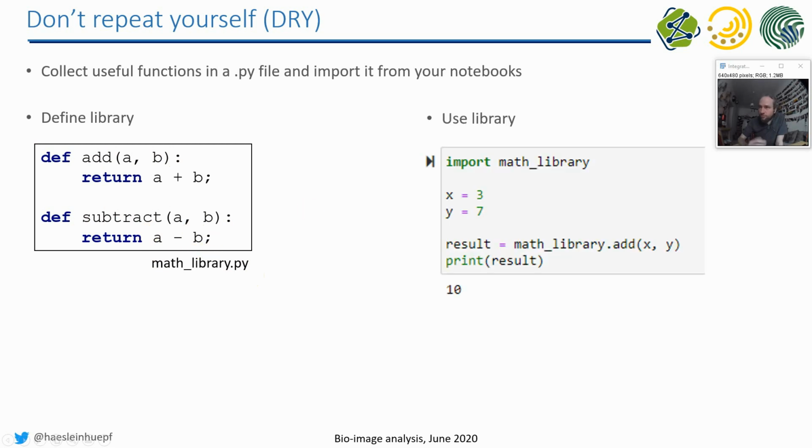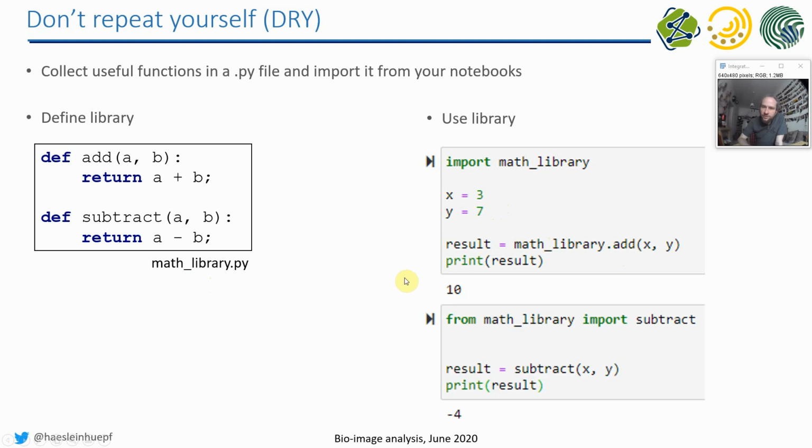And then from a Jupyter notebook, for example, you can say import math library, if the Jupyter notebook and the Python file are located in the same folder. And then you can, for example, take two variables x and y, hand them over to math library.add, which is the add function in the math library Python file, and execute these operations. And there's an alternative to that. You can also say from the math library, I would like to import the subtract method, and then you call the subtract method by handing over the parameters, and you can print out results like that.